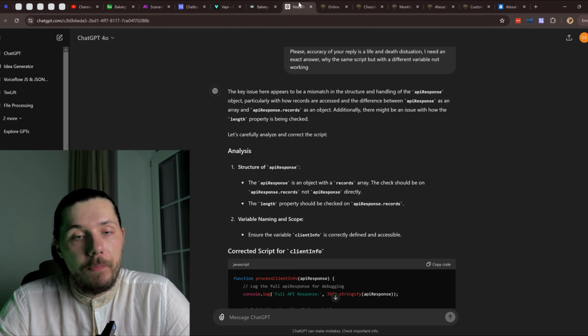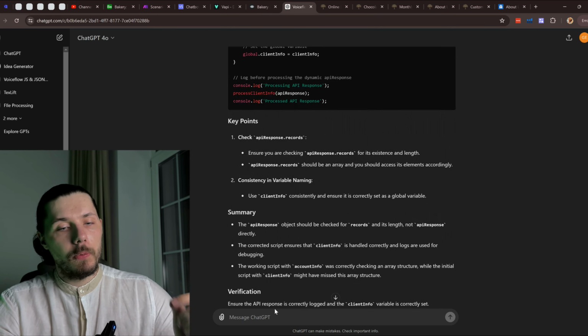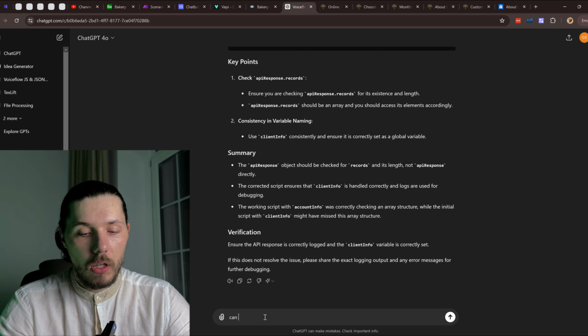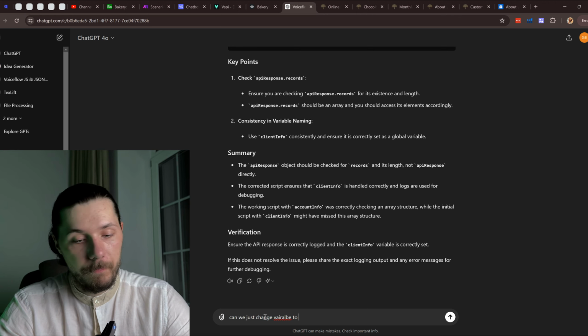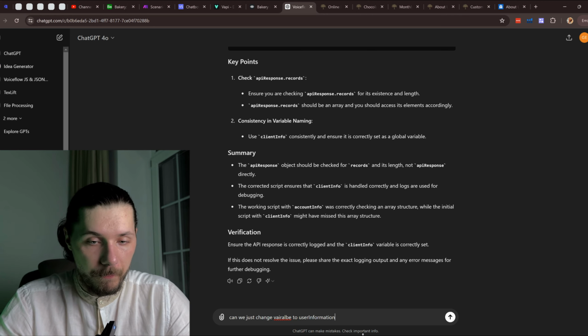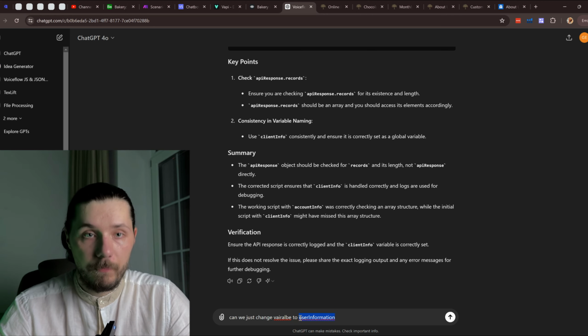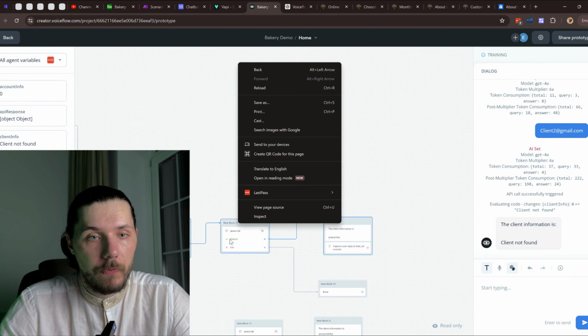Okay, what might be in there? Okay, so what if we change the variable? Can we just change the variable to user information? Let's change it. Let's see.